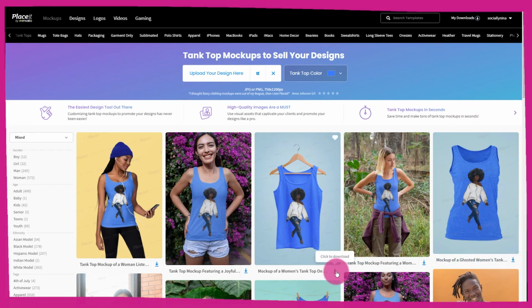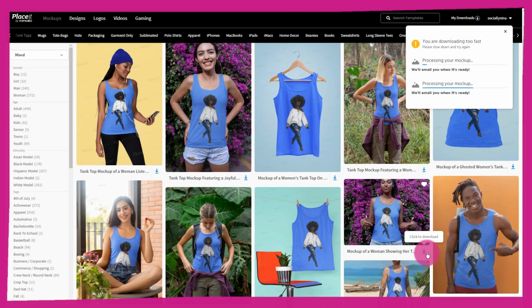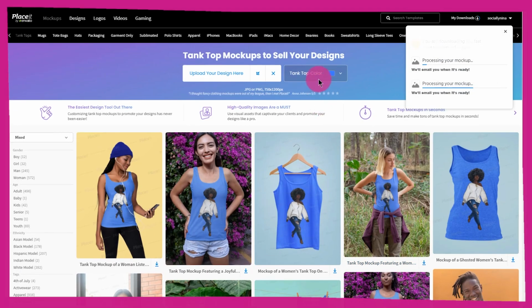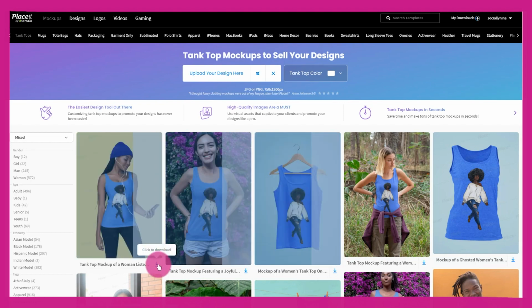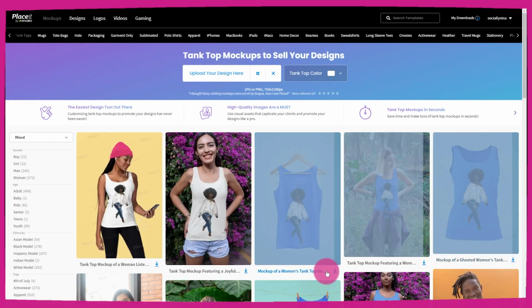Click here and click here. I can do that with every one that I like. I can then also go ahead and change the color back to white. This is so easy, isn't it so easy? So I'm gonna go ahead and download those two.